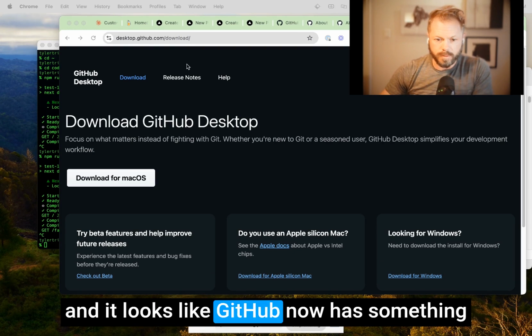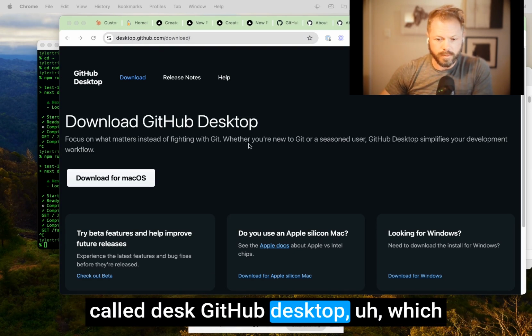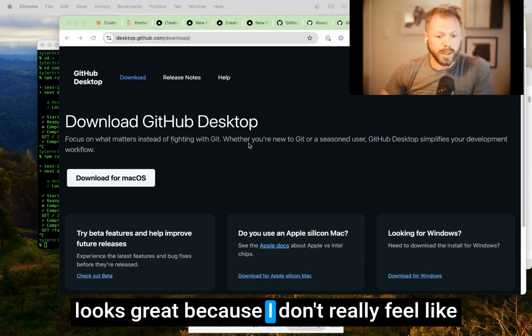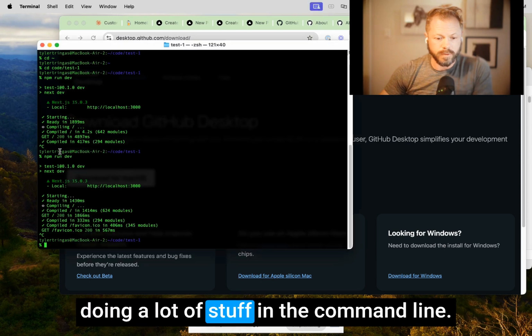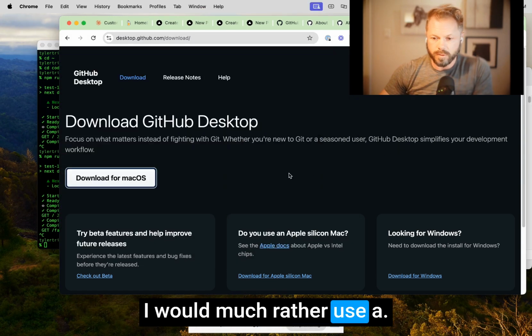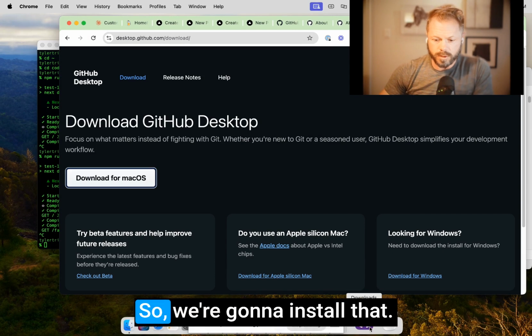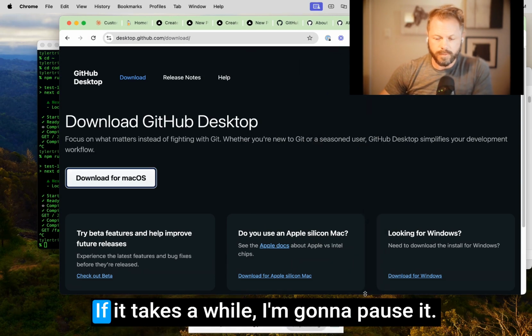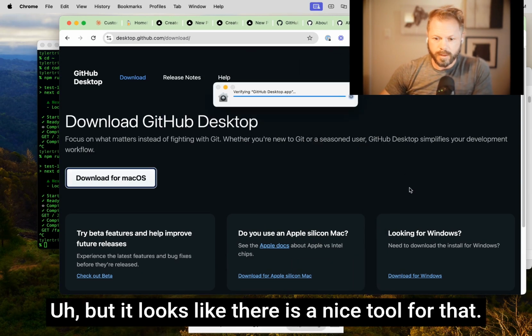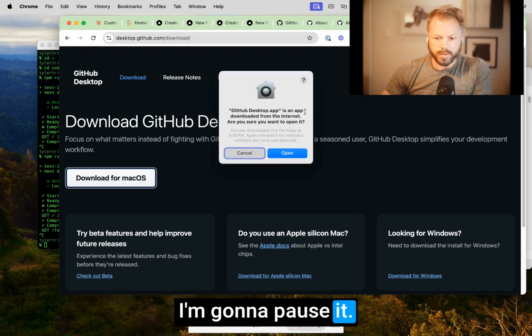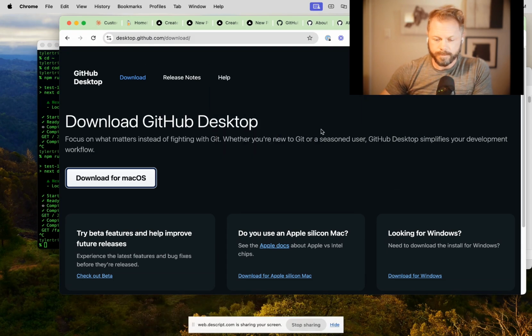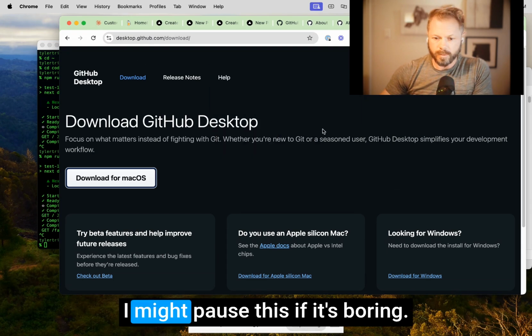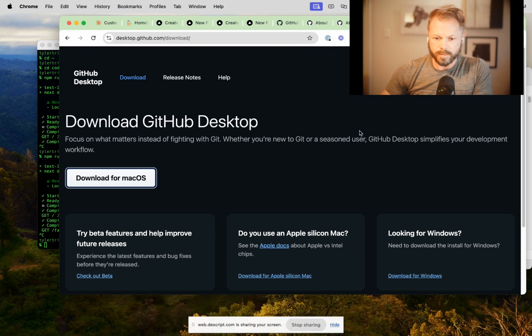And it looks like GitHub now has something called GitHub Desktop, which looks great because I don't really feel like doing a lot of stuff in the command line. I would much rather use a tool. So we're going to install that. If it takes a while, I'm going to pause it. But it looks like there is a nice tool for that. So let's see what happens. I might pause this if it's boring.